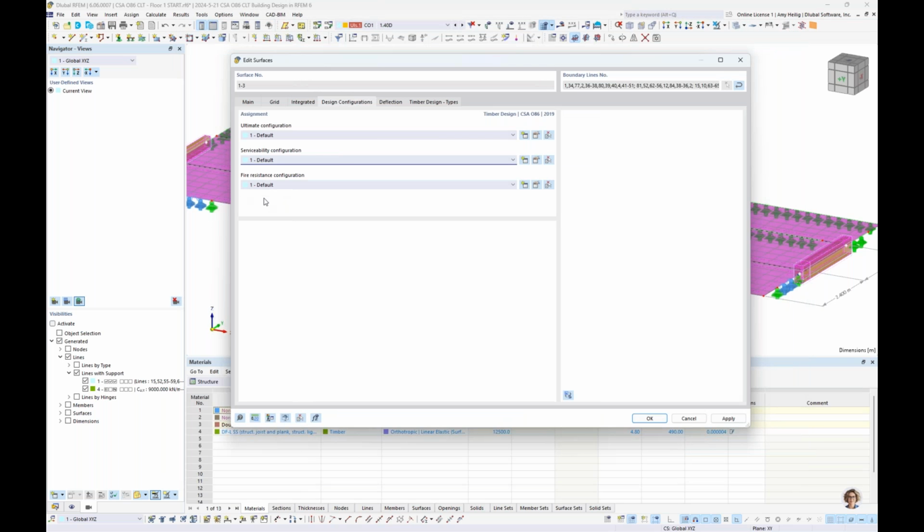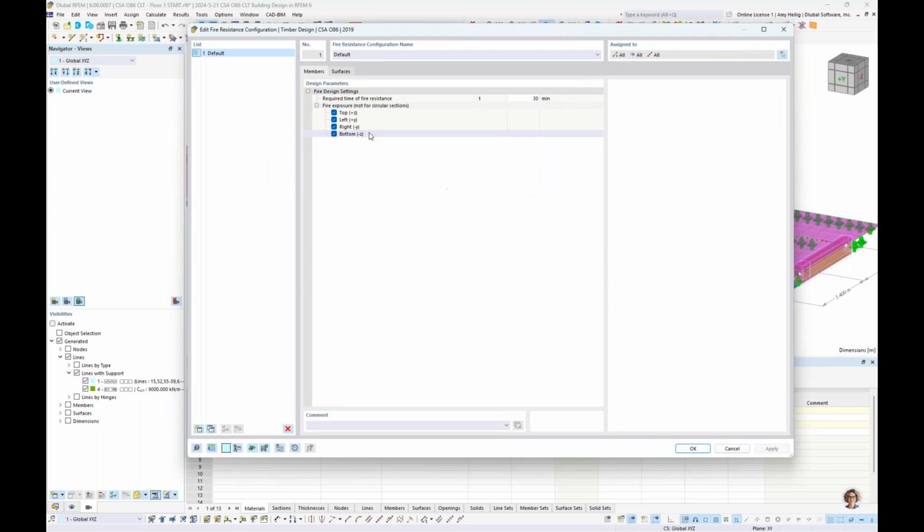And finally, our new fire resistance configuration. So if we go into the detail settings for this, notice we can carry out fire design for members, but focusing here on surfaces, we would want to input the required time of fire resistance. So using our drop down, maybe we modify this to 45 minutes.